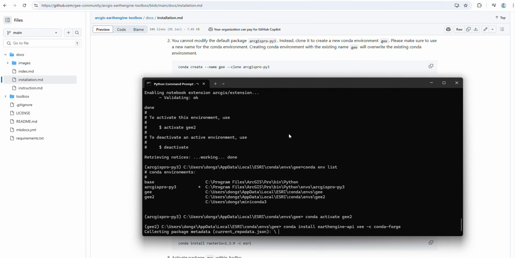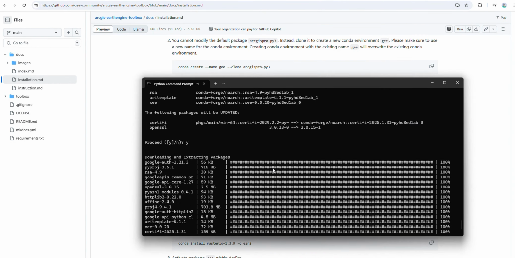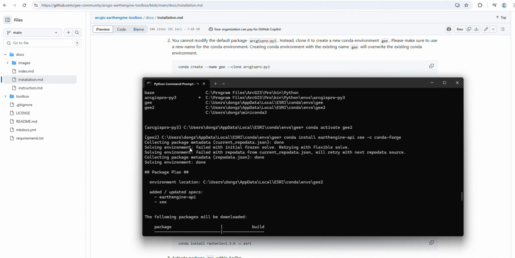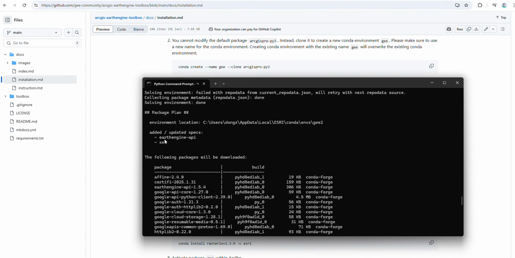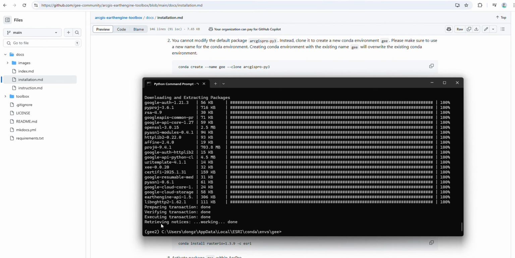Again, this is going to take a while, so I'm going to pause the video from here. Okay, the installation is done. It is very normal that during the installation there is a solving environment step. It could take 10 or 20 minutes. I got this failed initially, but then it got it correct. It's very normal for the installation to take a long time. But now the installation is done. Let's move on to the next step.